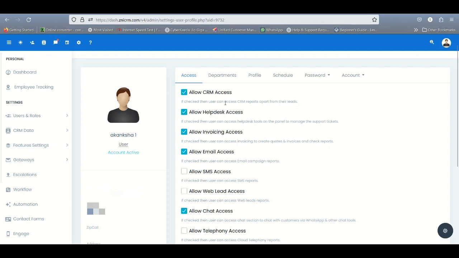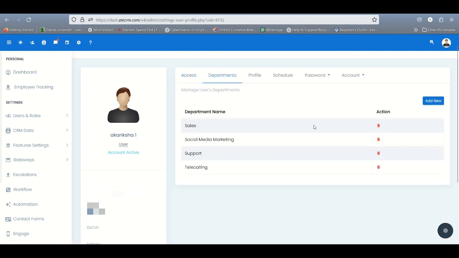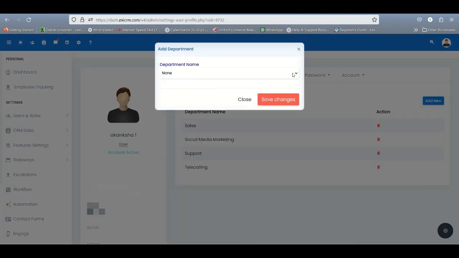Now, if you don't want them to use the CRM, if you don't want them to manage the leads, then you can give them the help desk access, which is the ticketing tool, or just the invoicing access. If he or she is a billing user, you can give the invoicing access only, and so on. The next tab is departments. From here, as I mentioned earlier as well, we can add as many departments as we want.